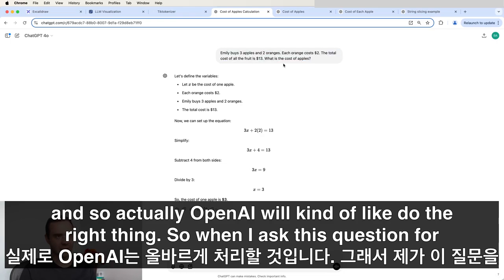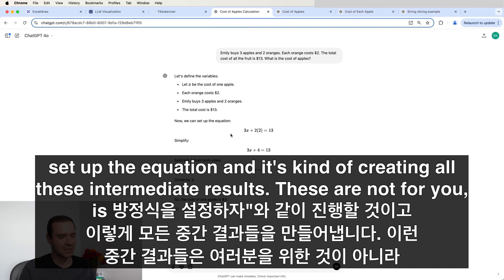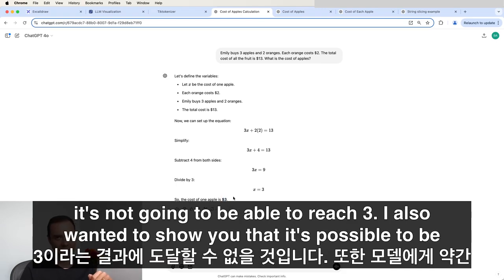So when I ask this question of ChatGPT, it's actually going to go very slowly. It's going to be like, okay, let's define our variables, set up the equation, and it's creating all these intermediate results. These are not for you. These are for the model. If the model is not creating these intermediate results for itself, it's not going to be able to reach 3.